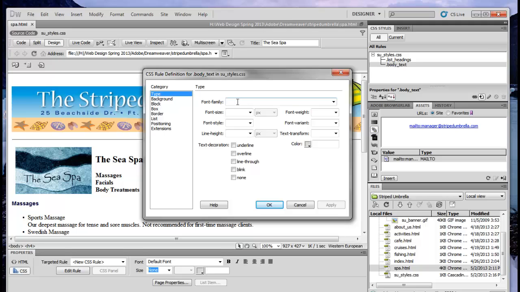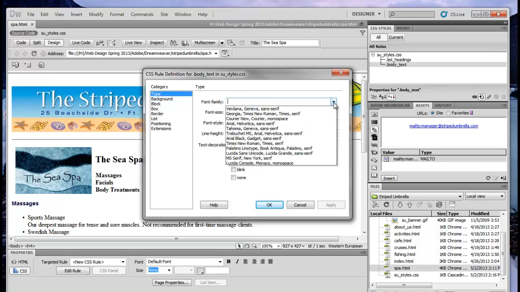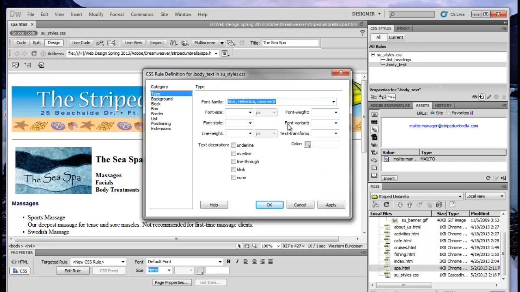And what we're going to do here is we're going to go through and set up our rules. And we want to change it to Arial Helvetica, sans serif. And we do that from a drop-down menu, not typing it in.